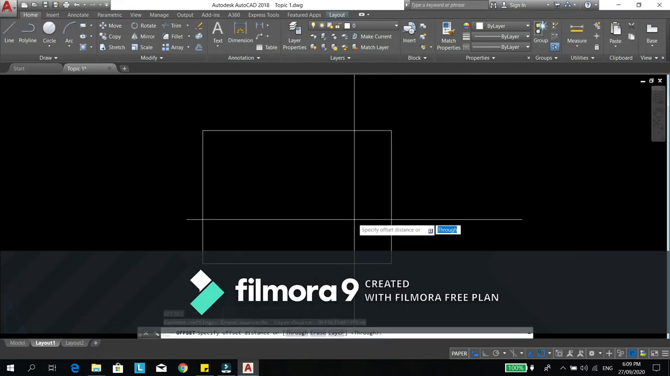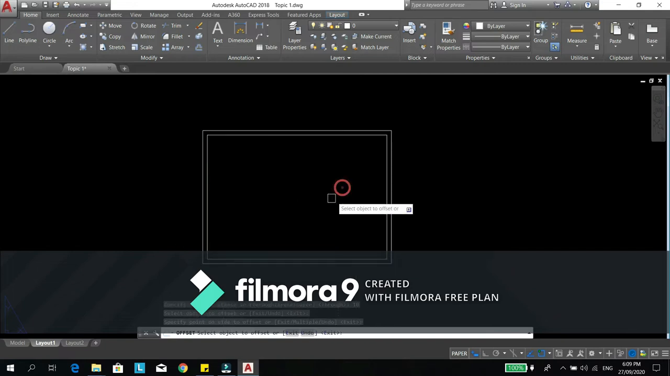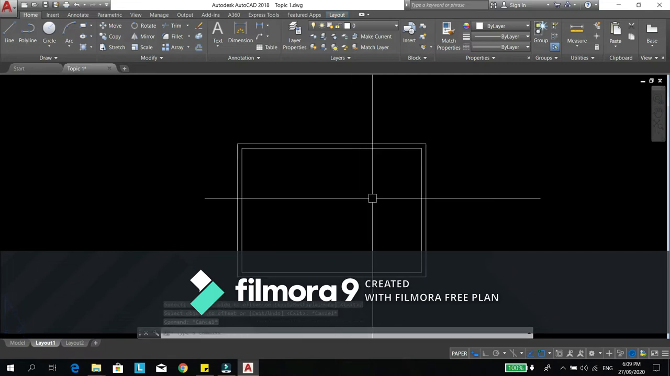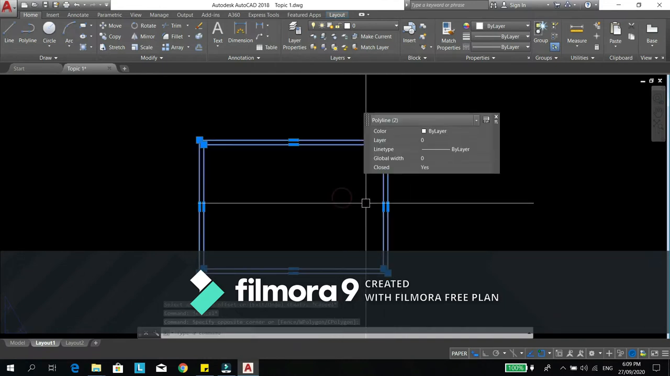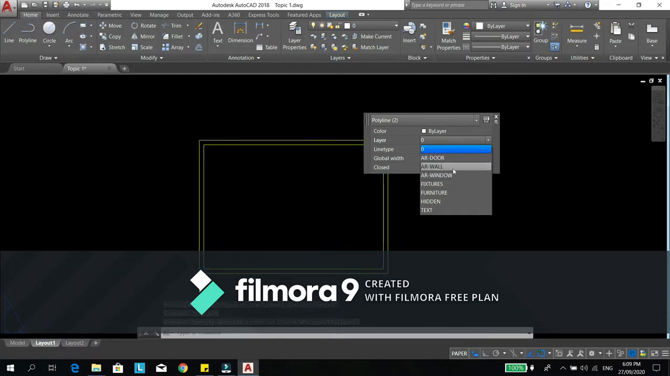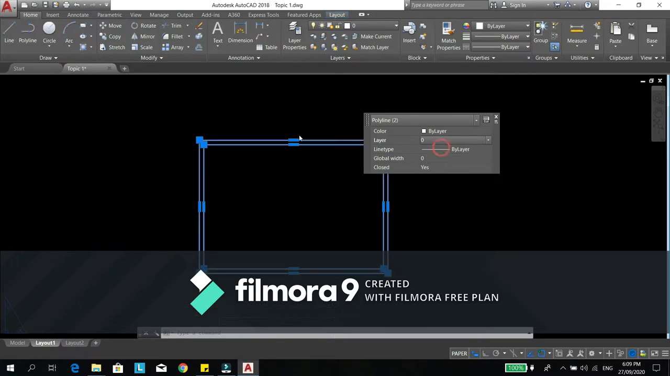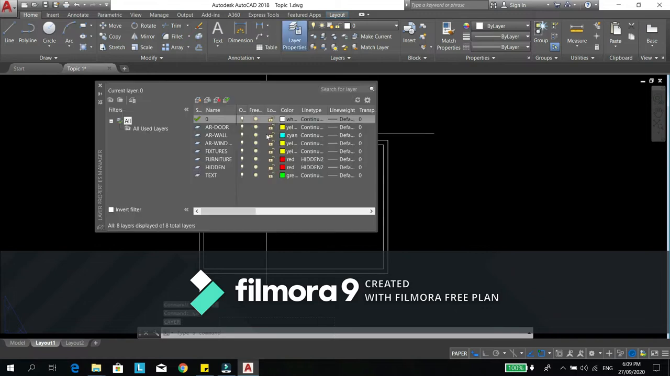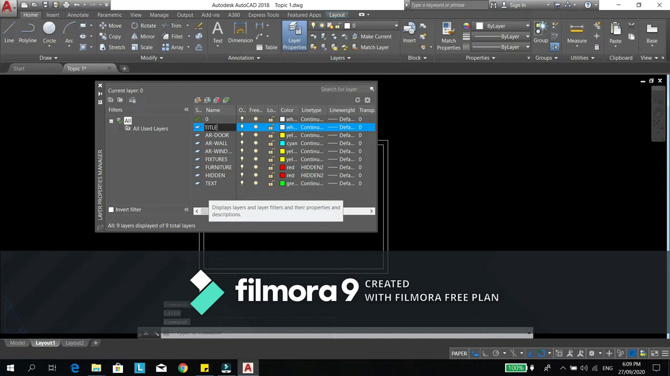So I have to offset lang. Later on, I will teach you the offset and creating drawing or shapes. So I offset this to 10. So for example, this is my title block. So I will put a layer here. I will create a new layer. I will name it as title block.